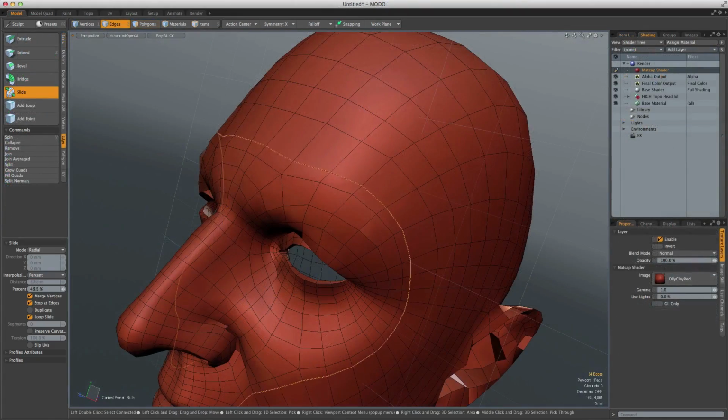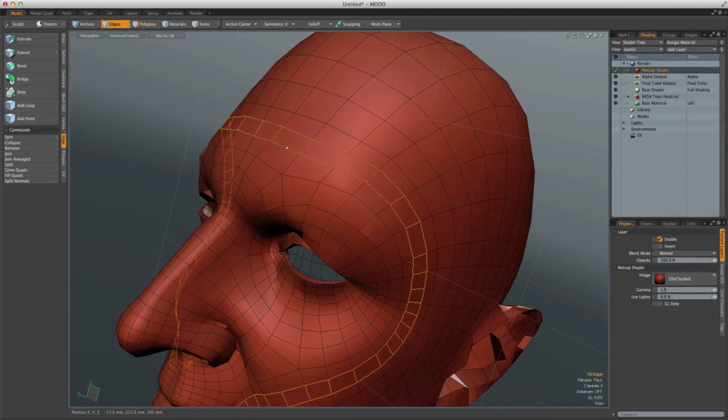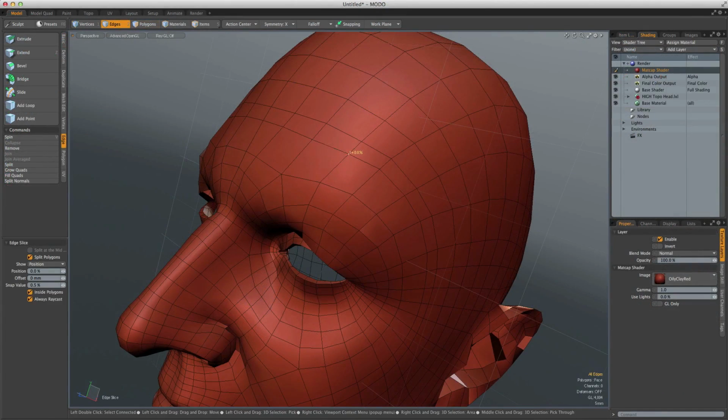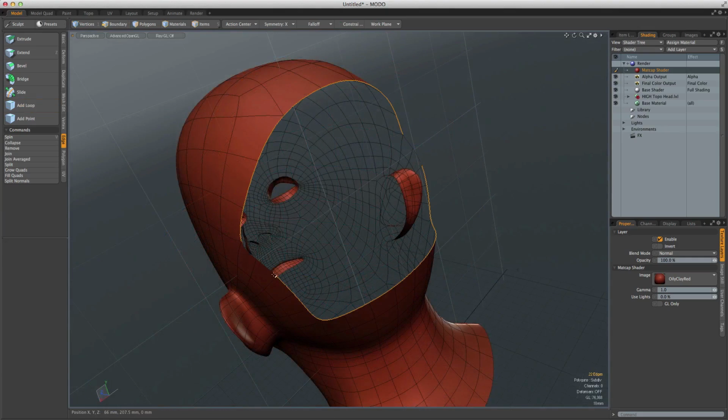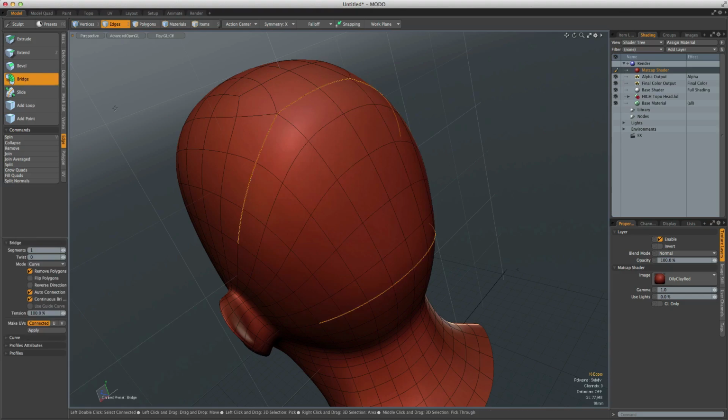One of the most powerful features of MODO is its polygon editing tools. These allow you to intuitively slice, slide, bridge, extend and extrude geometry with ease. Many of these tools preserve surface curvature, and best of all, the bridge tool will automatically create and weld the correct number of edge loops to fill any gap.